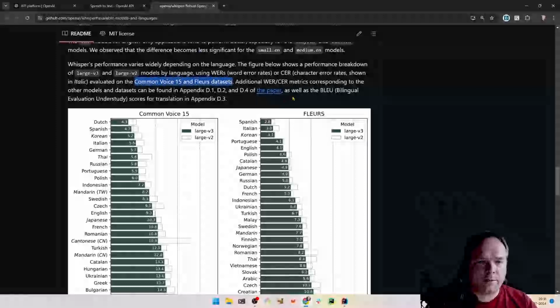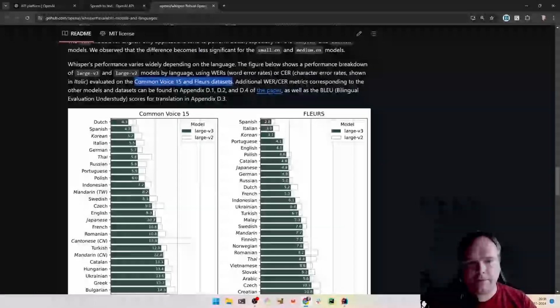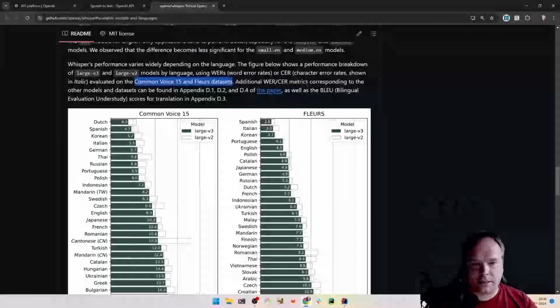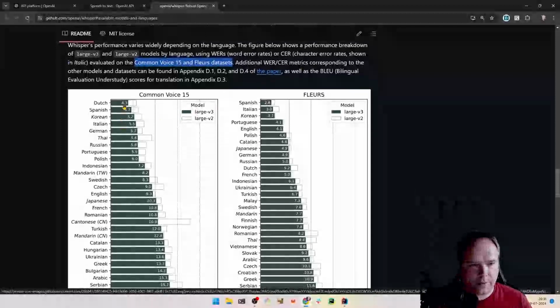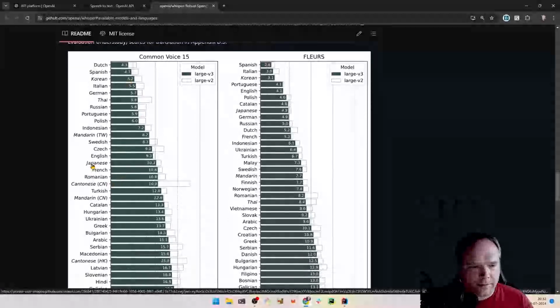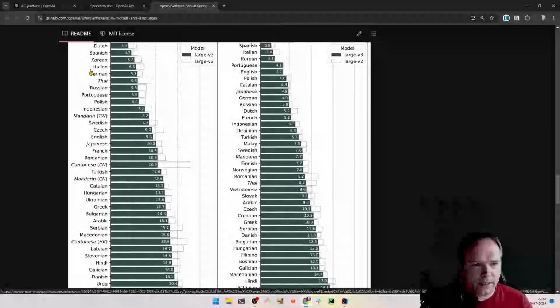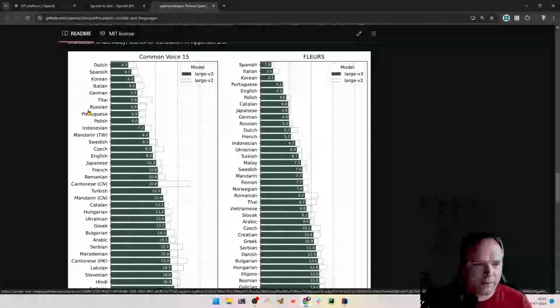The test here has been done on the Common Voice 15 and Fleurs datasets. These are common datasets that can be used for measuring this kind of thing. So we have Dutch, and Spanish is up at the top. That means that there are almost no errors there. If they're in italic, that means the count is in characters and not in words. So we have Japanese right here, and the further we go down, we also have German. There are very few errors here.